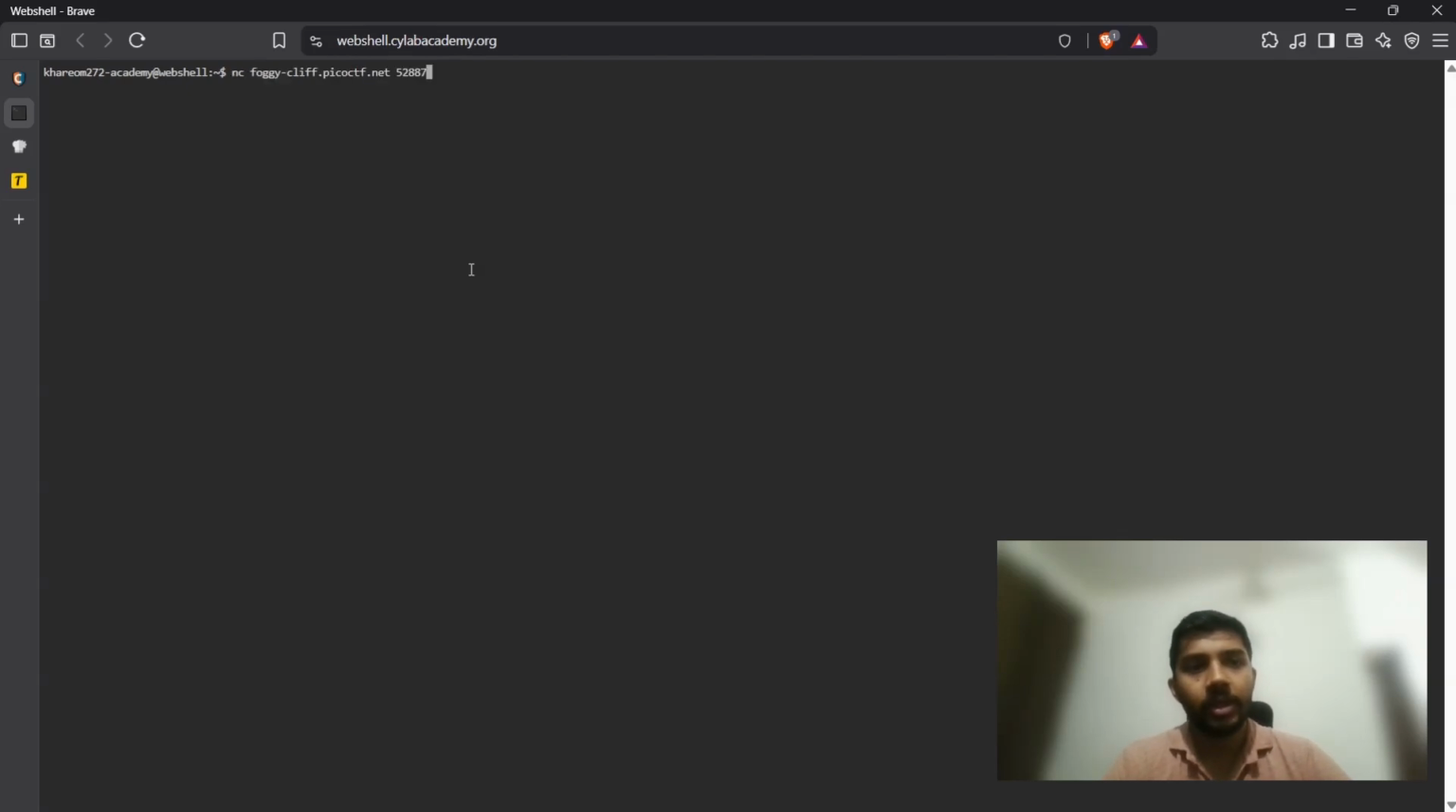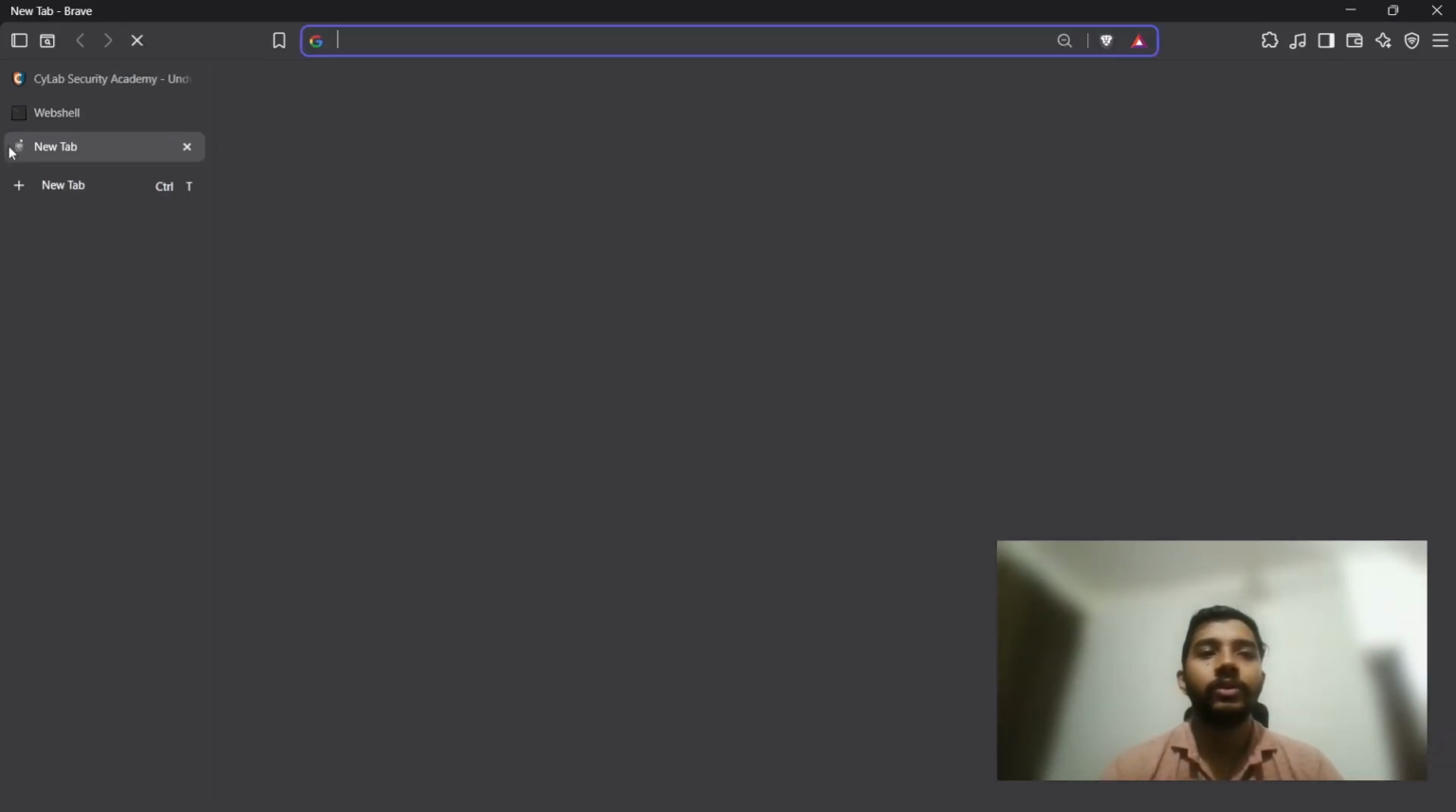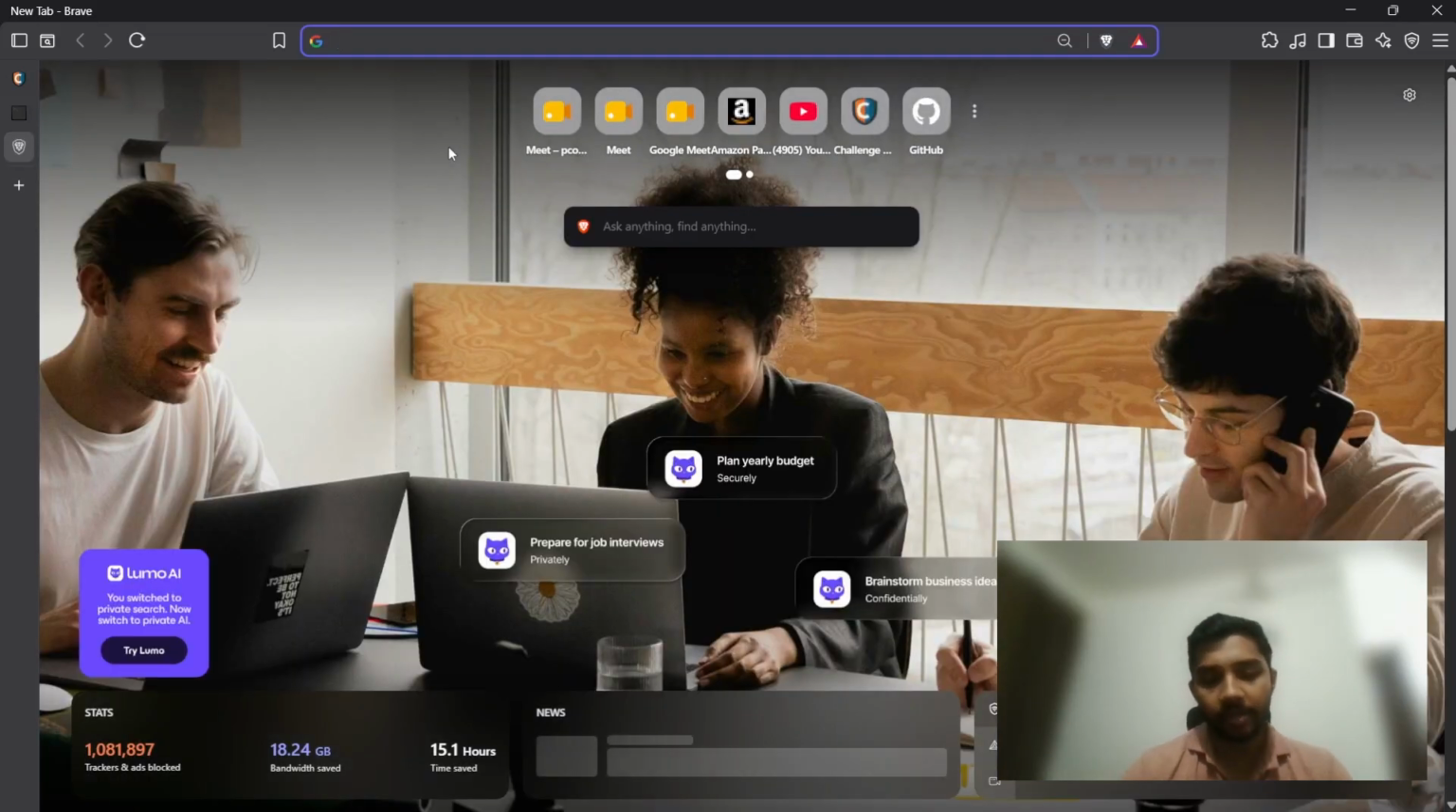We will open our netcat server that we got from our statement. Here we have a flag, so we can see we have got text here. After selecting, it will be automatically copied. And the hint is base64 encoding. So first thing we will do, as we have already been told that it's a base64 encoding.